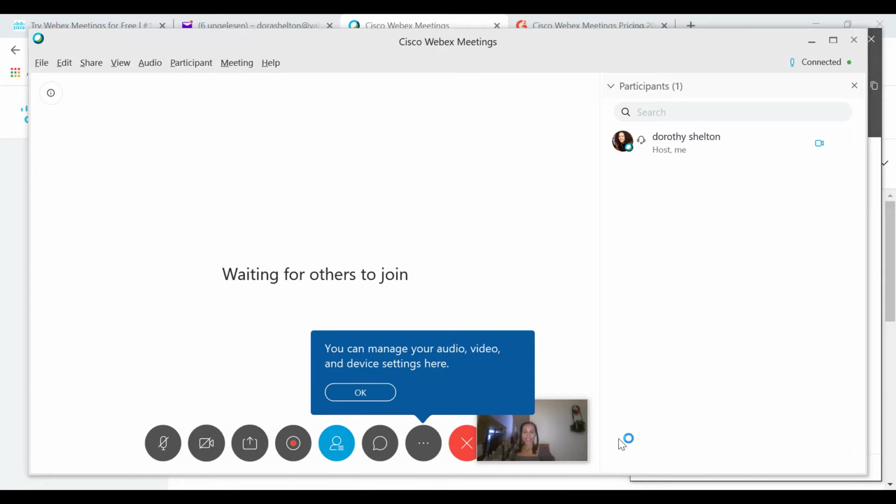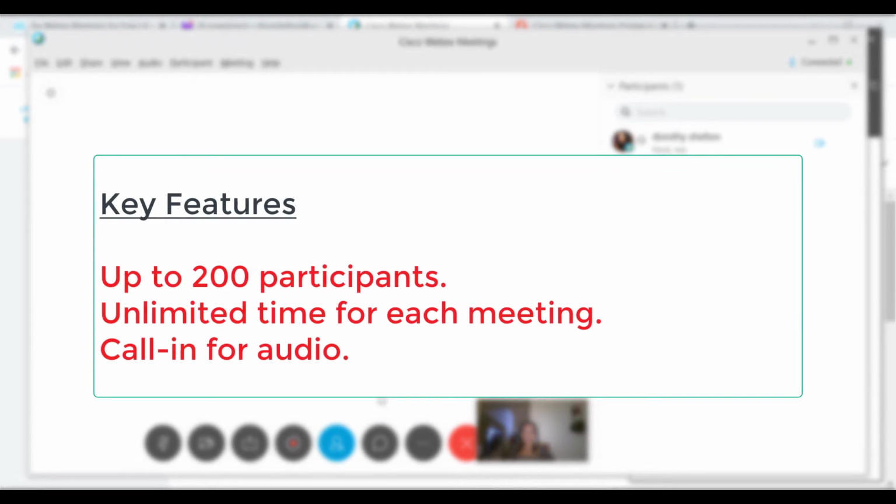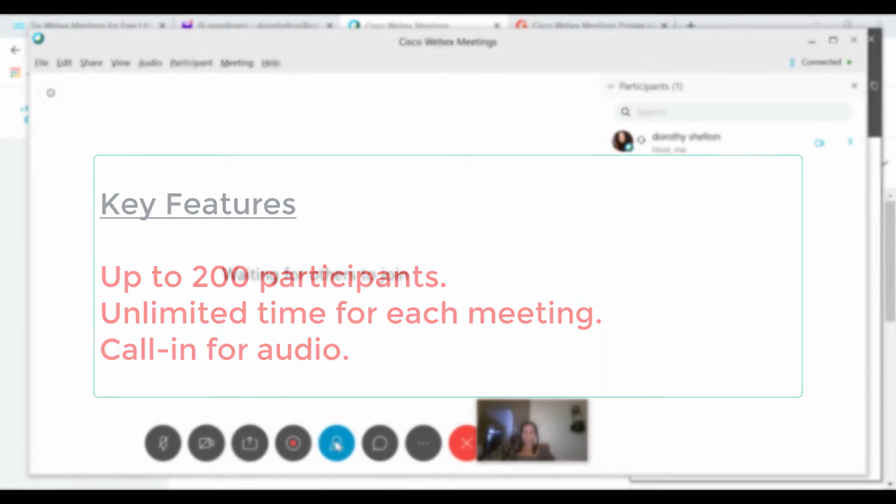So some of its main features are, you can host up to 200 participants, you can have unlimited time for each meeting, and it has the call-in for audio feature.